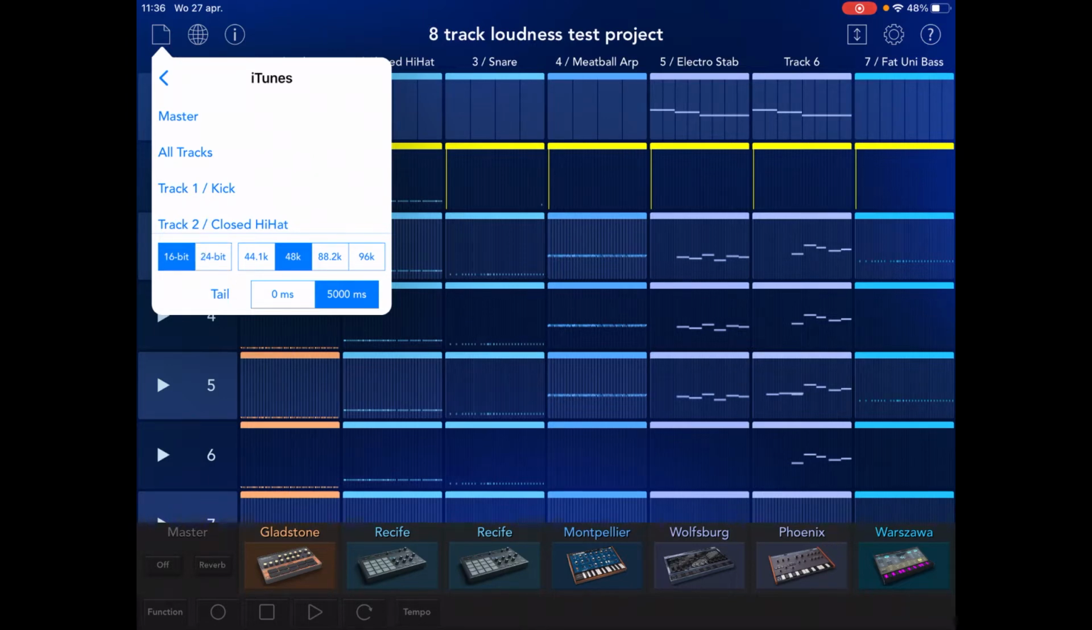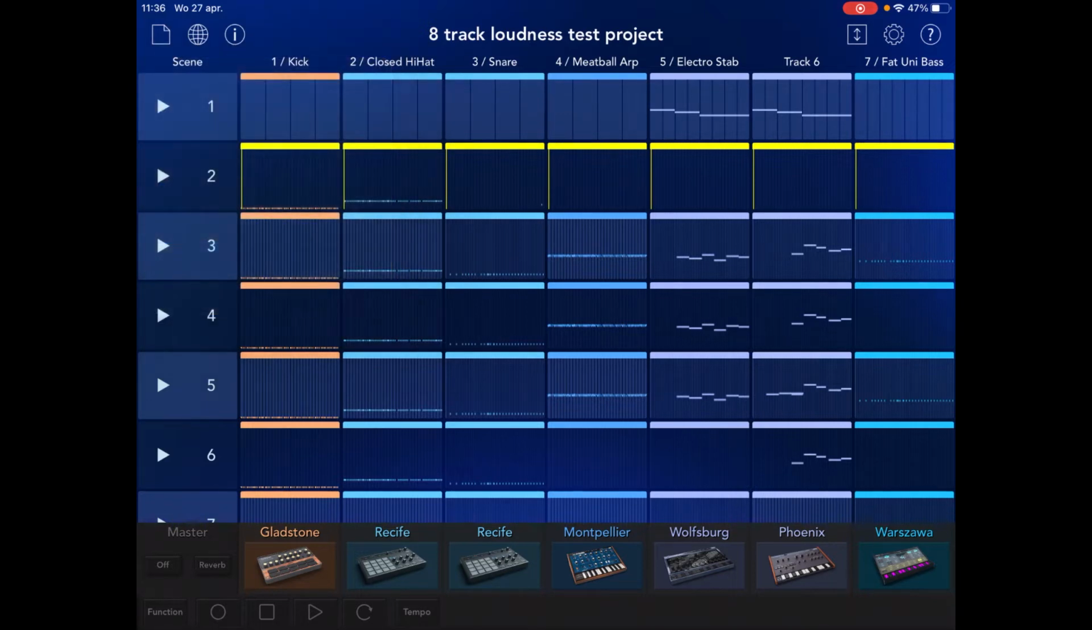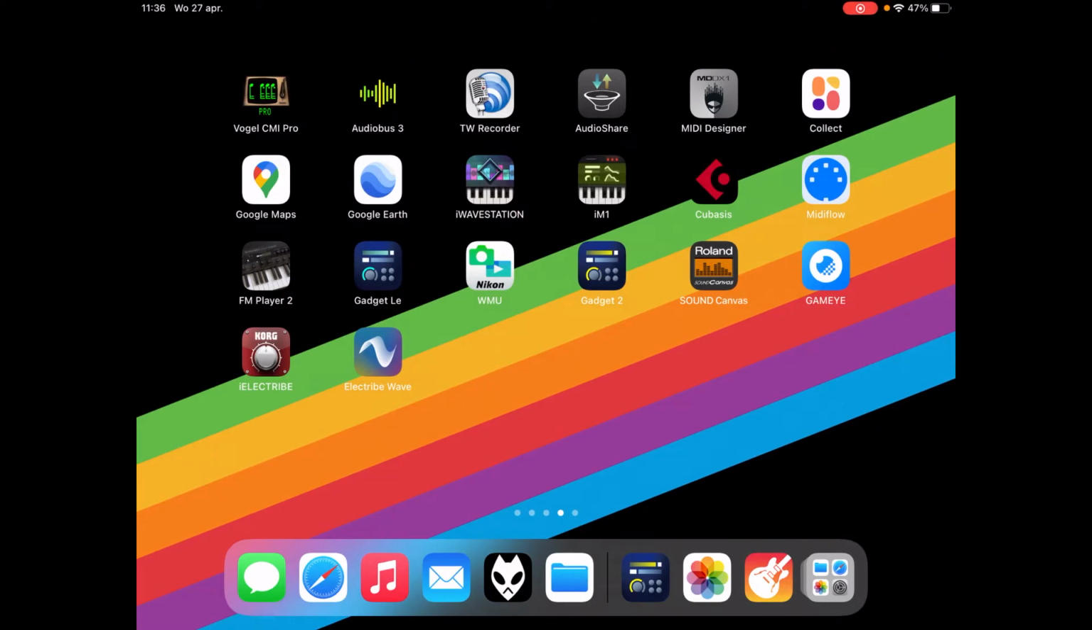You can choose between 16-bit or 24-bit, and you have many different sample rate options. I did two versions, 16-bit 44.1 kHz and a 24-bit with 48 kHz. And that is what I basically did for my test project. So the next step would be Cubasis.